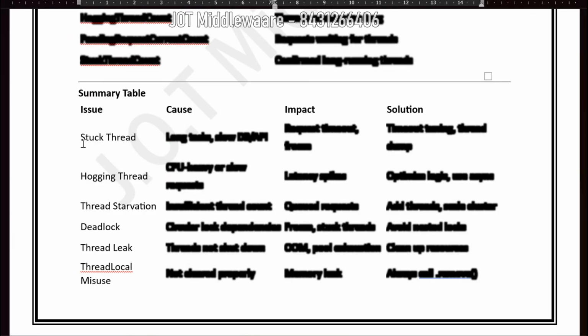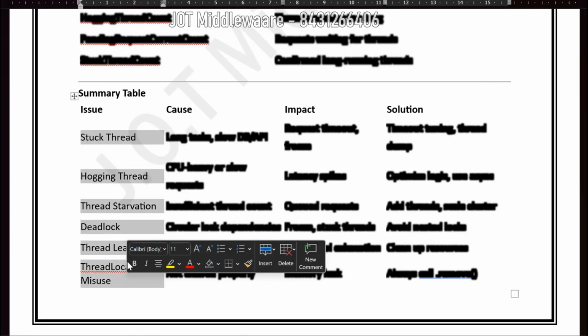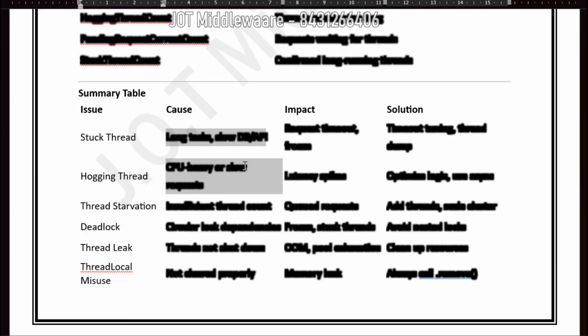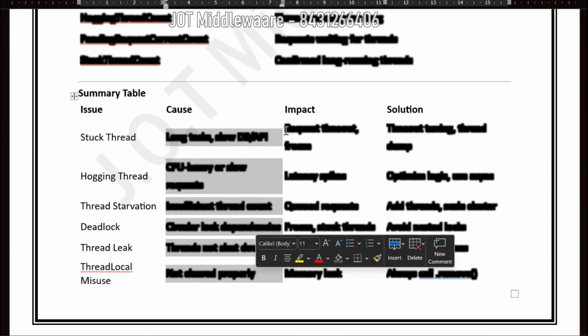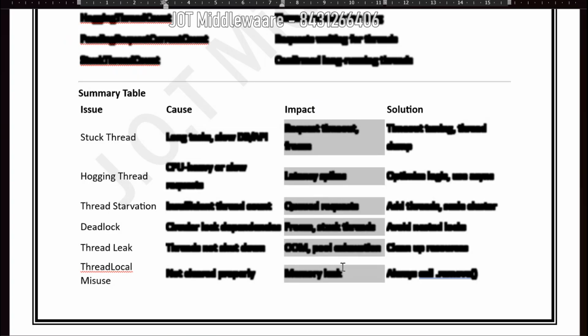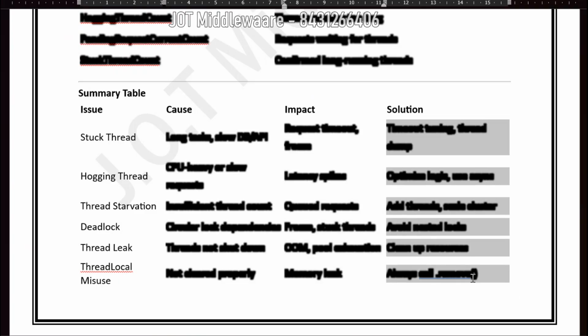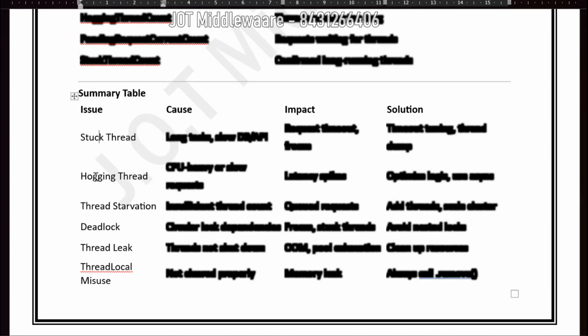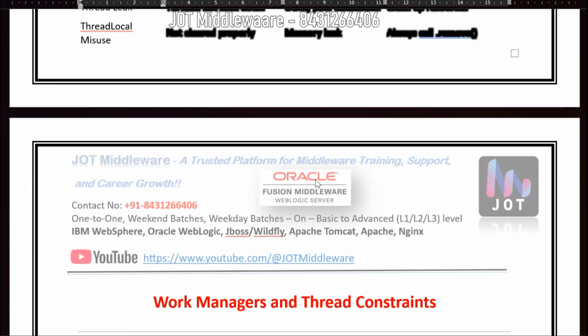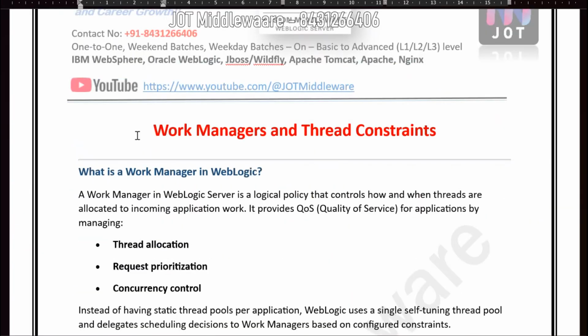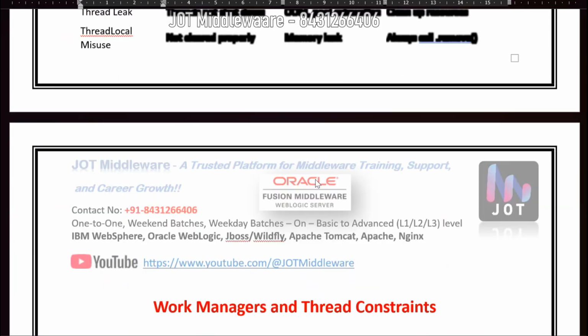And in summary, for all the different types of thread related issues, we will find out what is the cause and what is the impact on each service or application, and what is the solution you are going to provide for each type of thread related issue, whether it may be in your scope or the other team. Then after we'll understand what are work managers and thread constraints.